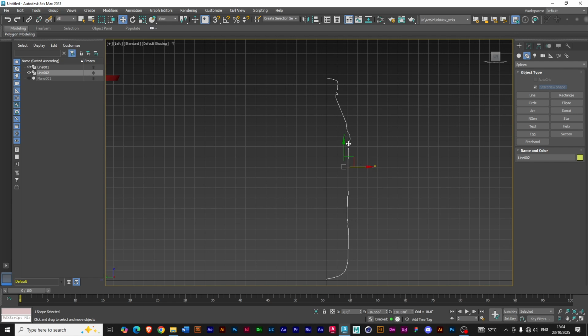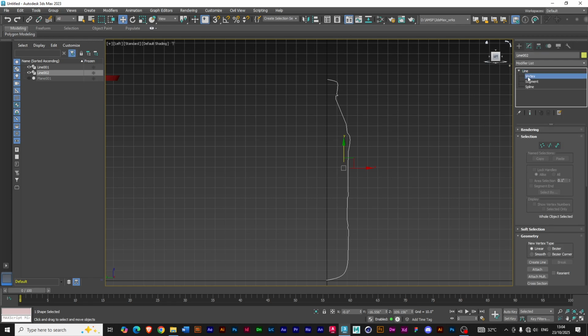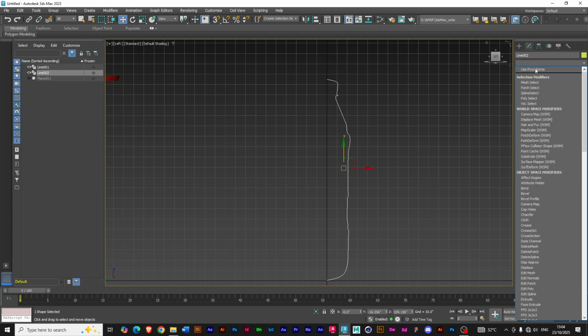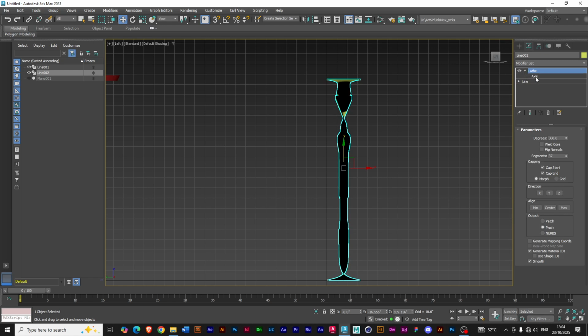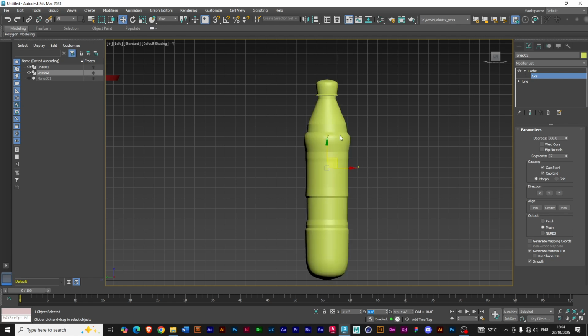Let me bring this guy here. So I can come into my modify vertex and zero these guys out. That's this edge, because I know I will need them zeroed out. Zero it out. Okay. Then I can just add the lathe modifier to the bottle. Check the axis, zero out the Y axis to create the bottle.